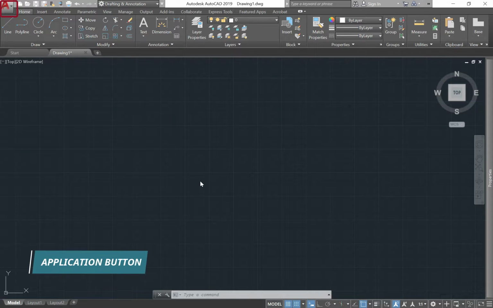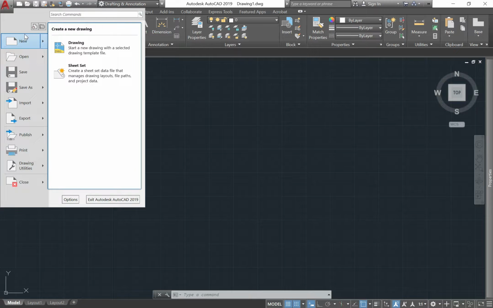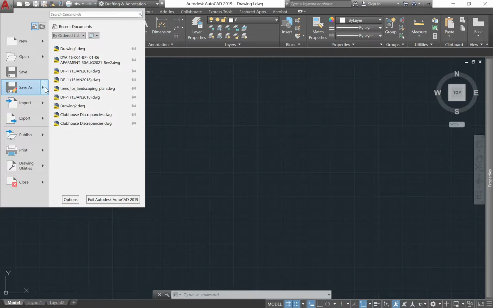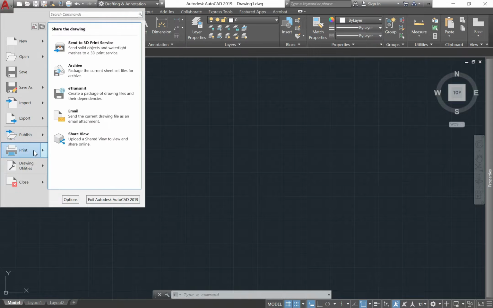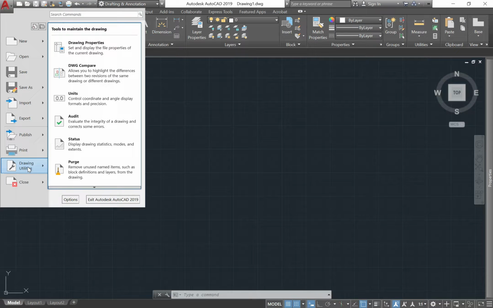The first one that we're going to talk about is the application button, which is on the top left side of your screen. By left clicking, you can see frequently used command buttons here. For example, a new drawing, open file, save, and save as to a normal AutoCAD drawing, or a drawing template. You can also import, export, publish, and there's a printing option in this part. The most important part in this application button is Drawing Utilities, in which you can find the drawing properties, drawing compare, and the units.